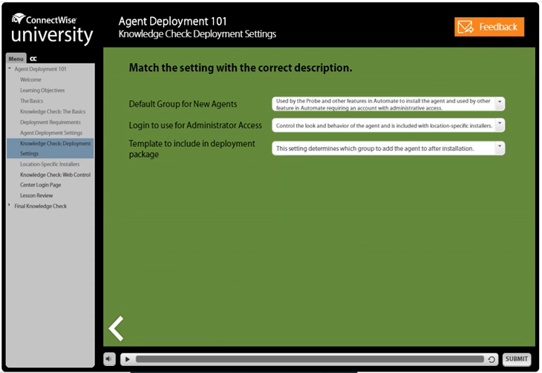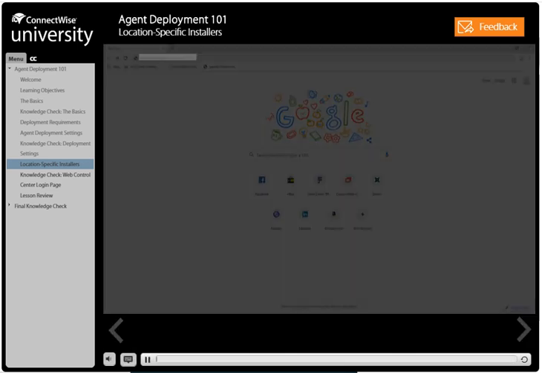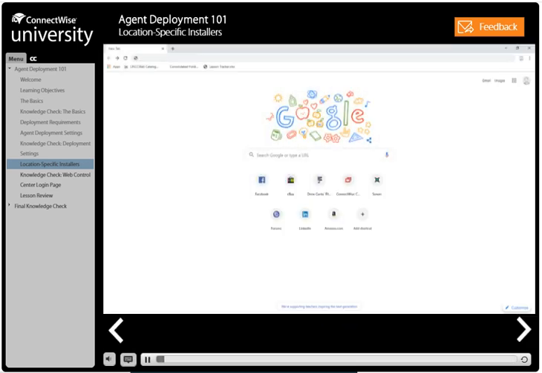The Web Control Center can be used for manual installation of agent software. While automated installations are preferred, from time to time, especially when onboarding a new client, you will need to manually get an agent installed on a client's network.